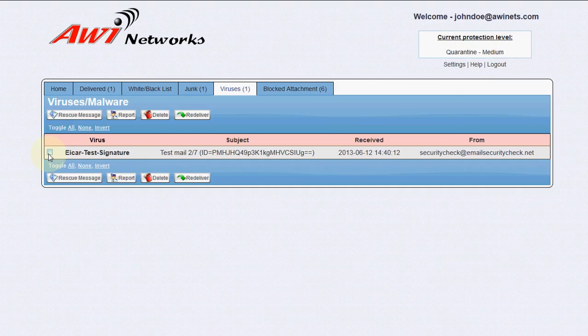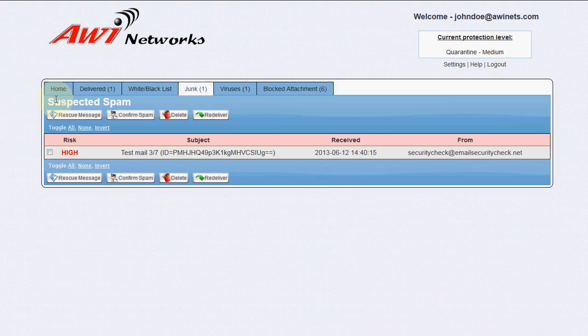However, it is better to be accurate than use an all mark, because if you begin to train your filter that messages that are not spam are spam, it will begin to treat them as such and you'll start confusing your filter. So be cautious with how you use the toggle all and the rescue and confirm spam buttons.